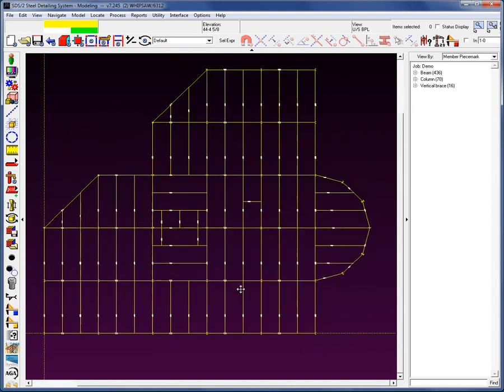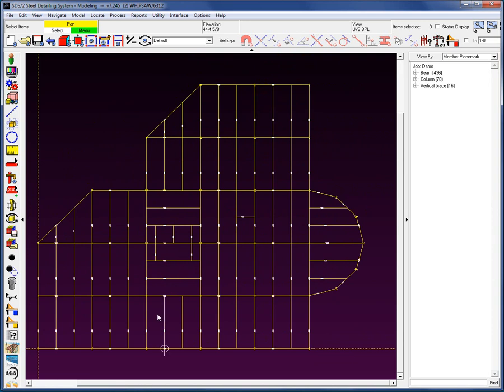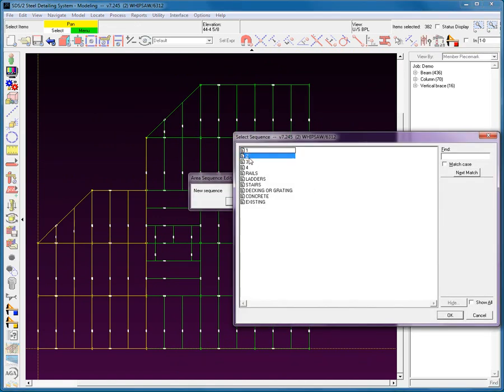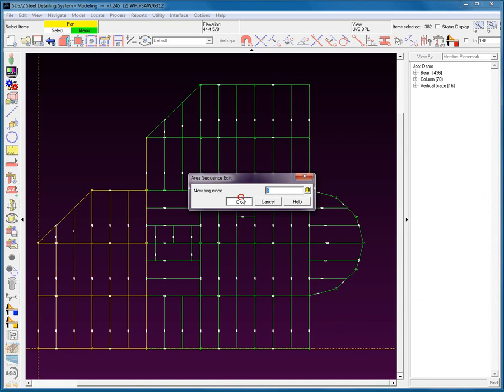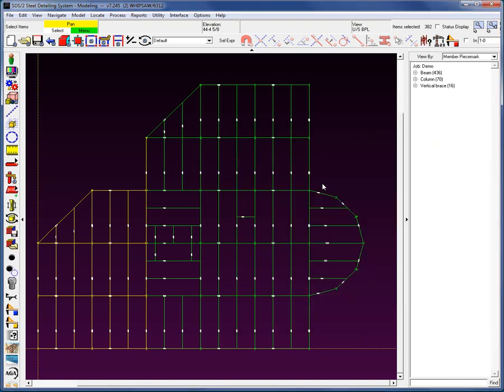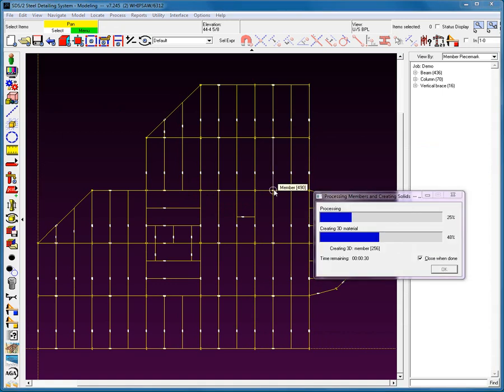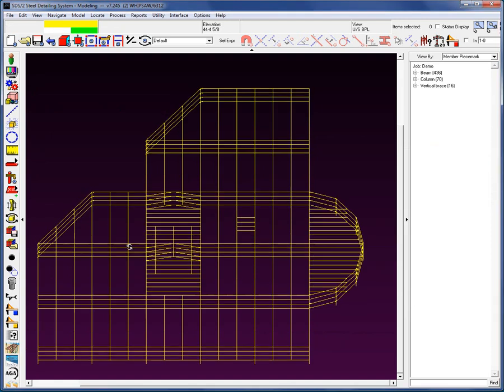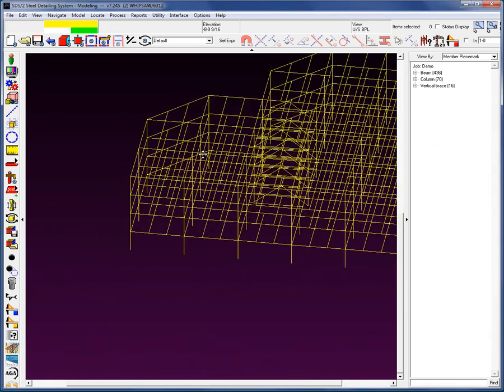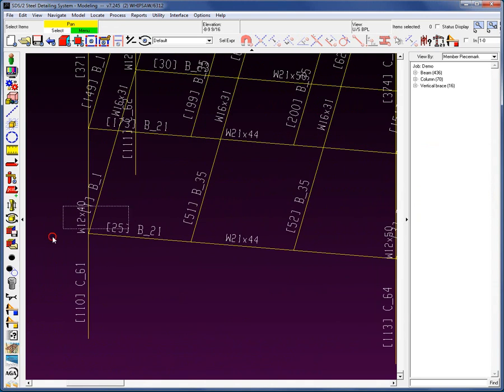Rotate around into plan view, and now what I'm going to do is select some members and then go ahead and change the sequence from 1 to sequence 2 for these members. Let's go ahead and process and create solids. The system is now going through looking at all the data, creating the connections, doing all the piece marking, all in that one shot.